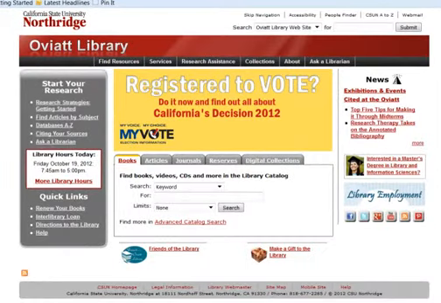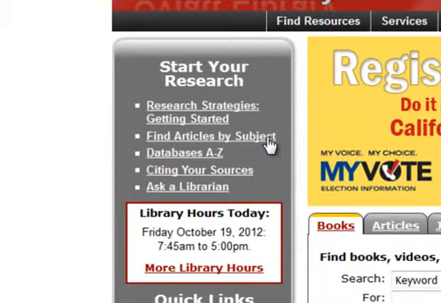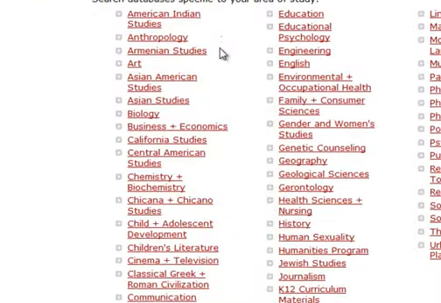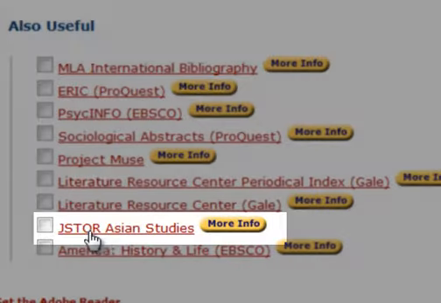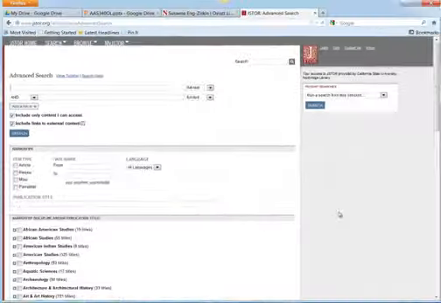We're going to look at one more database so you get a better idea of all of the resources that are out there. We're going to start back on the library's homepage and click again where it says Find Articles by Subject. And once again, we're going to scroll down to Asian American Studies and look at those databases. We're going to be looking at JSTOR. So we're going to go down to JSTOR and click on that link.